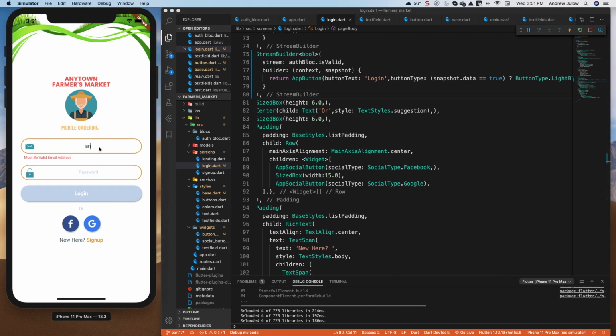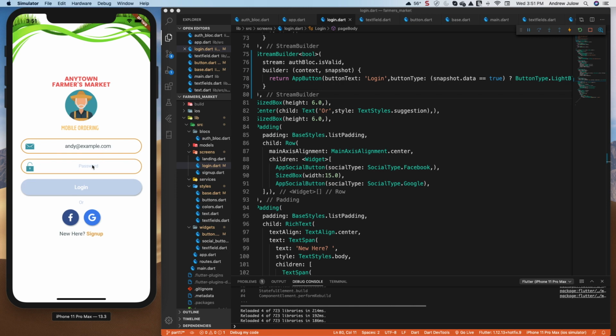And if I type andy@example.com and we get our password in there, then our button is now clickable. And if we go in invalid state, then our button is still clickable. So we have the look down right. Now we just need to change the behavior of the disabled button so that you can't actually click it.